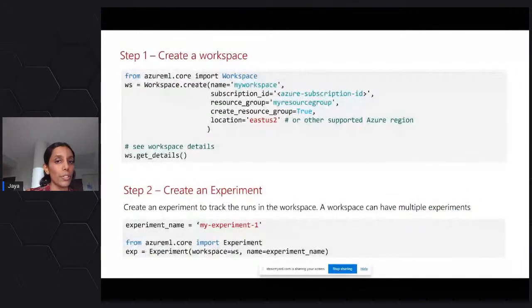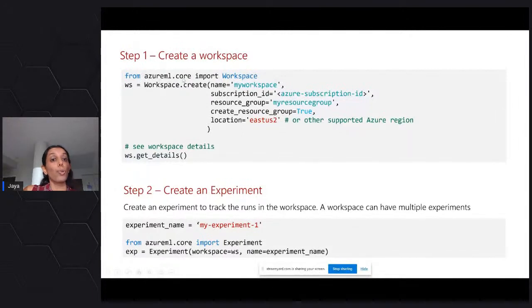Okay, so now step 1, create the workspace. If you don't want to do it via the portal, all this can be done programmatically via code. So essentially, from the azureml.core library, you import Workspace, then you just say Workspace.create, give it the workspace name, your subscription ID, resource group, and the location that you want.